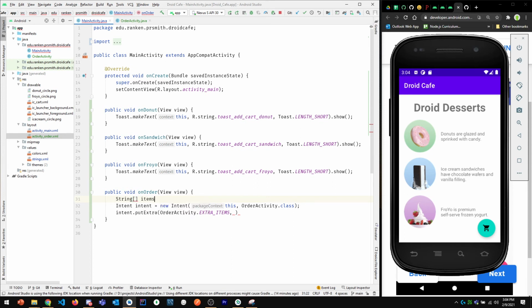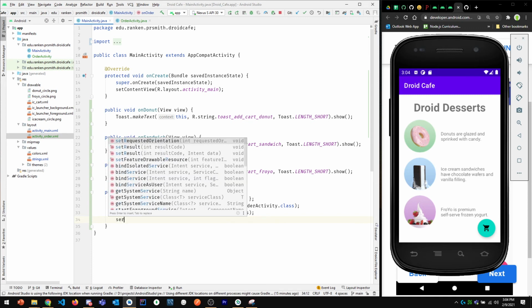I'm going to call that items, and that is equal to, and maybe I'll put in there donut, sandwich, and froyo, just so I have some data to test it with. Okay, so I'm going to create an array. I'll pass that in as my extra, and then we'll use that intent to start the other activity.